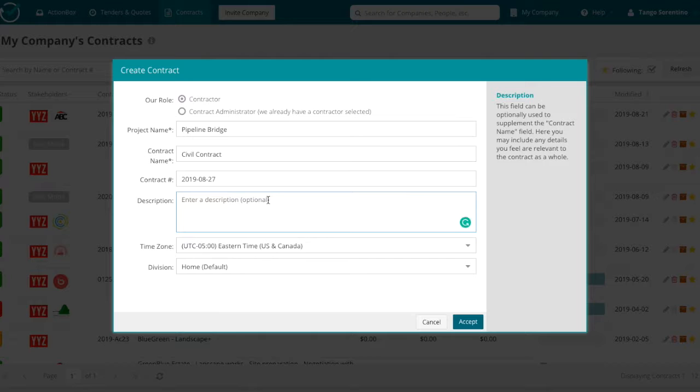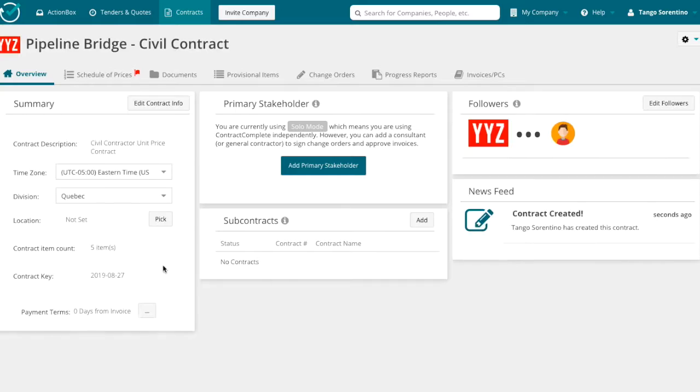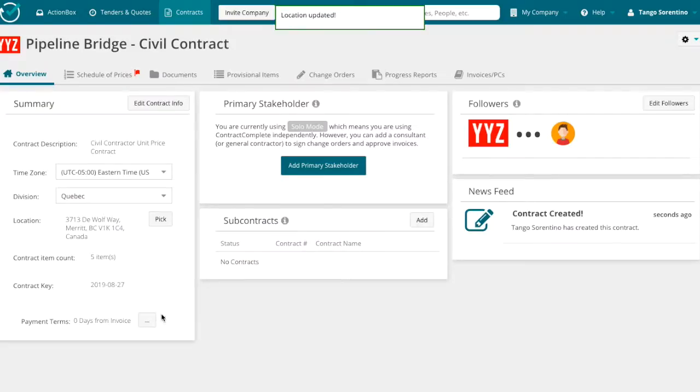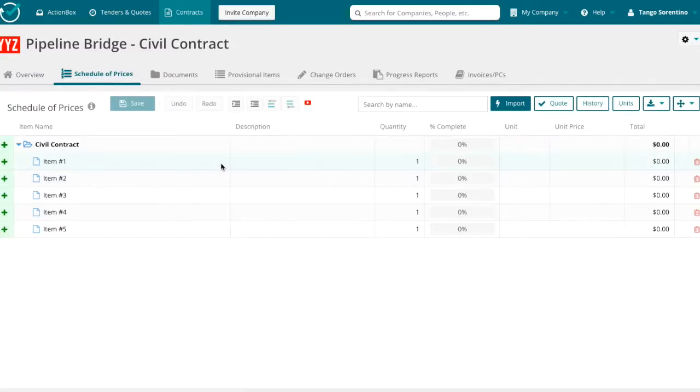So we want to identify our project name, contract name. You may have a unique contract numbering system, which will work just fine. Here I'm just adding a location. This is integrated with Google Maps.